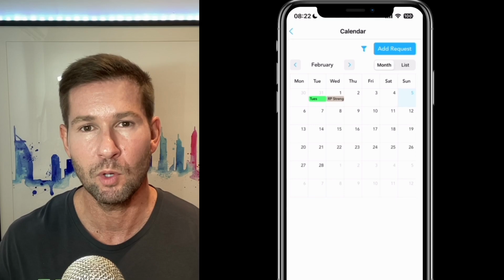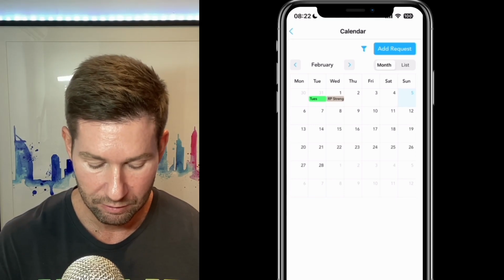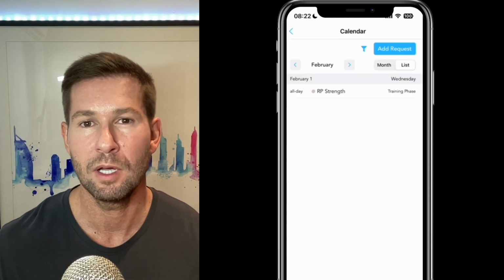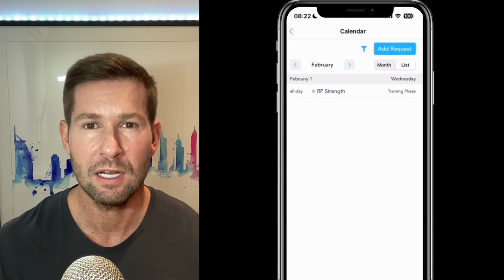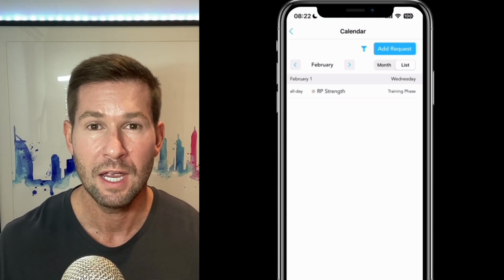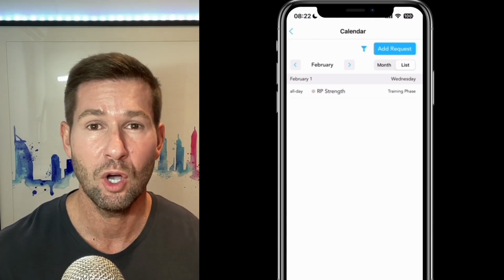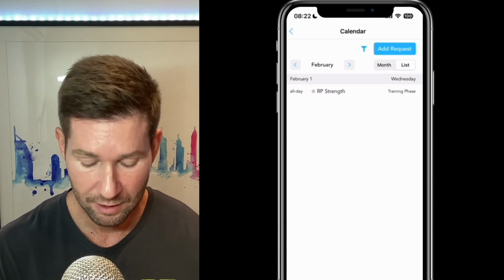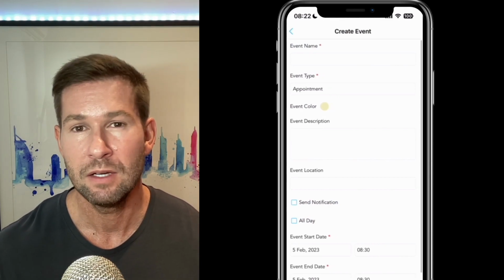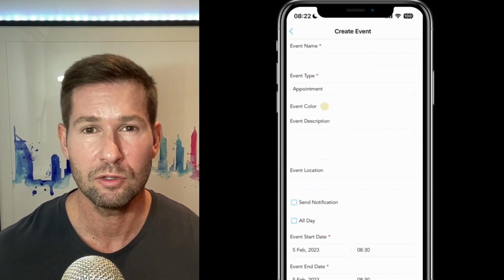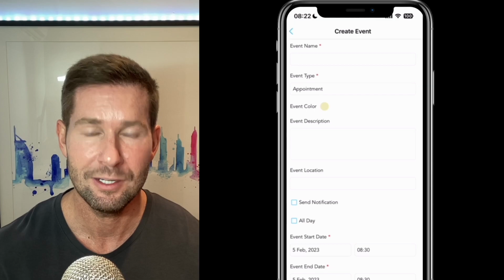All of those things can be plotted into the calendar, and then if you click on list, it will list them out in a timeline for you, almost like a journey of how you're going to be getting on with your coach and what the plans are for the next few weeks. Anytime you want to, you can request your own appointment with your coach or your own event. You just click on add request at the top, fill out the details, send it to your coach for approval, and then that will appear in your calendar.